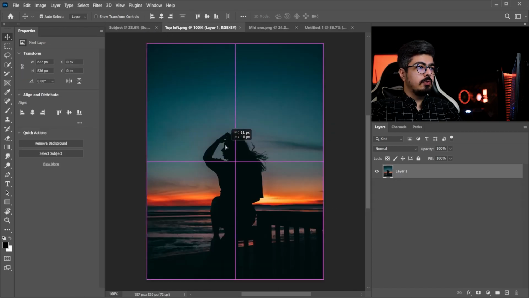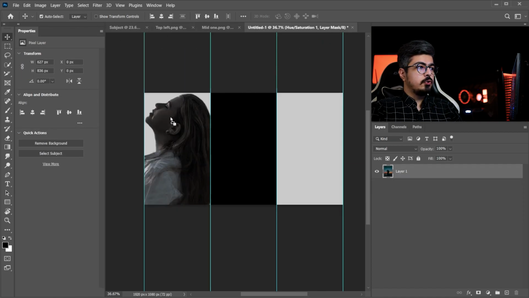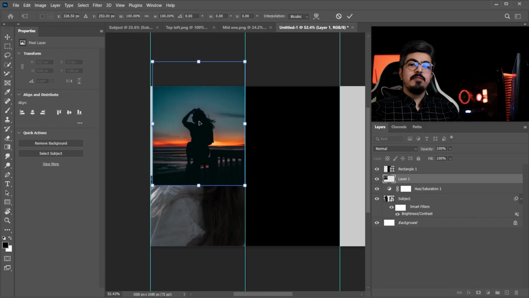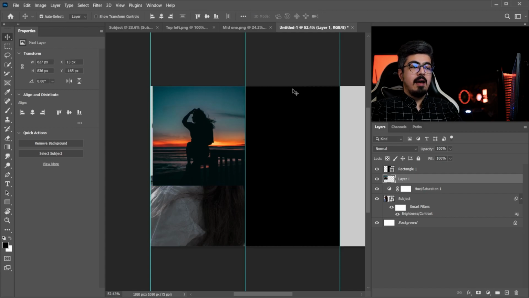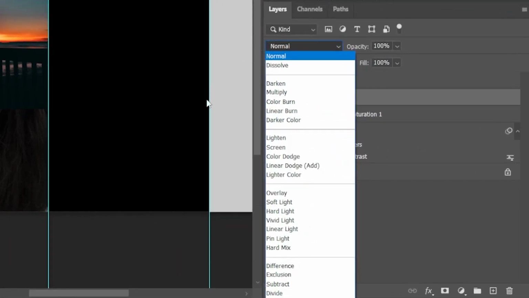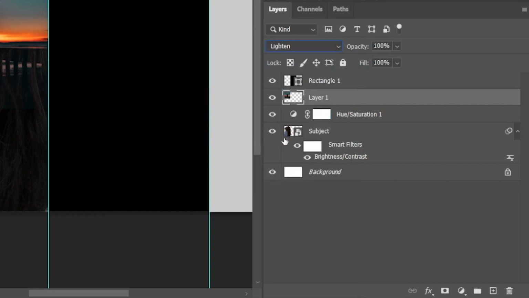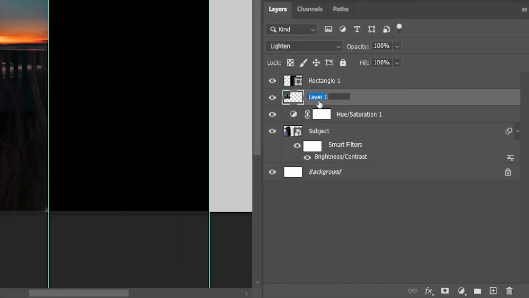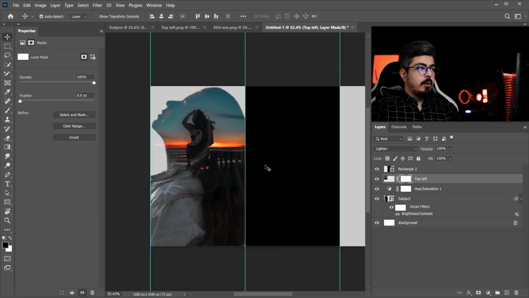Now it's time to add our top left image. So I'm gonna drag and drop it to my document like this and adjust the size and position like this. After you're done, press Enter, and from the Layers panel, change the blending mode from normal to lighten. Now from the Layers panel, make sure this layer is activated. Let's change its name to Top Left, it's fine. And just go to the Add Layer Mask icon, take your brush and make sure the foreground color is black, and start brushing unwanted areas like this.